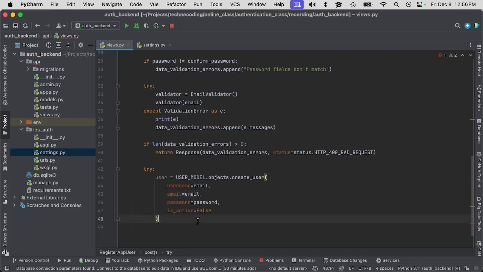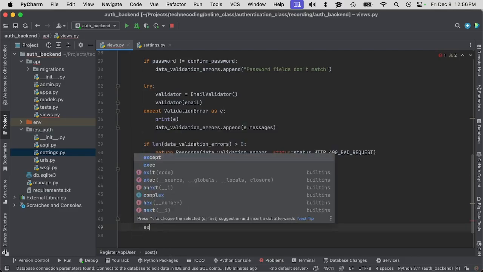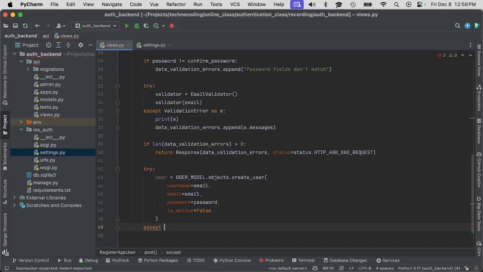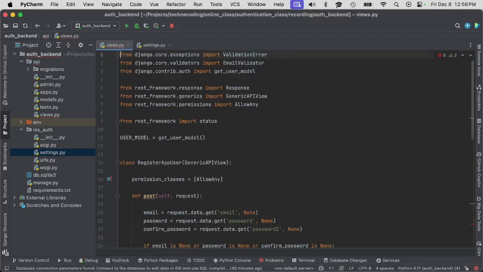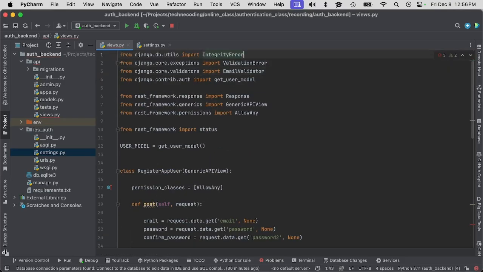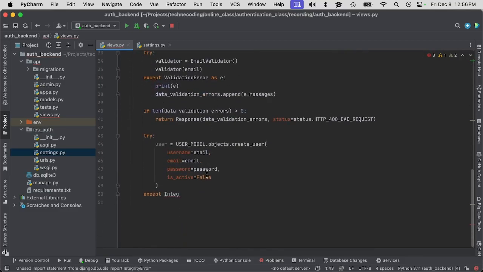So we need to finish this off by just doing except IntegrityError, which I'll have to import: from db.utils import IntegrityError. And what this is going to say is if this user already exists, this is going to throw an integrity error and say, hey, you can't do that in the database.